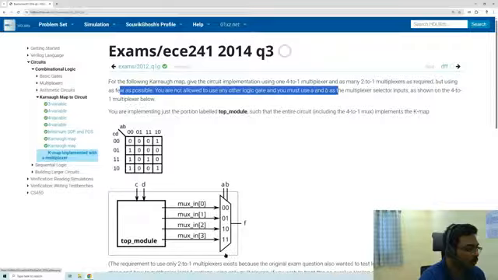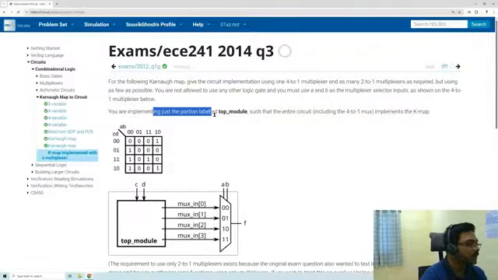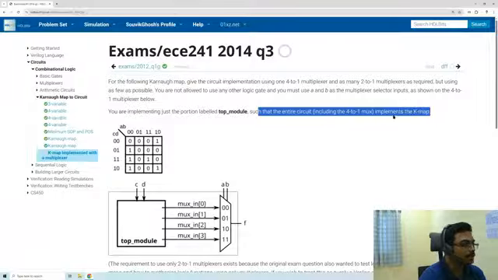So this is a 4 to 1 multiplexer. A and B are the select lines to this 4 to 1 multiplexer. You are implementing just the portion of the top-level module. So what we need to implement is this black box you can see here, such that the entire circuit implements this schema.